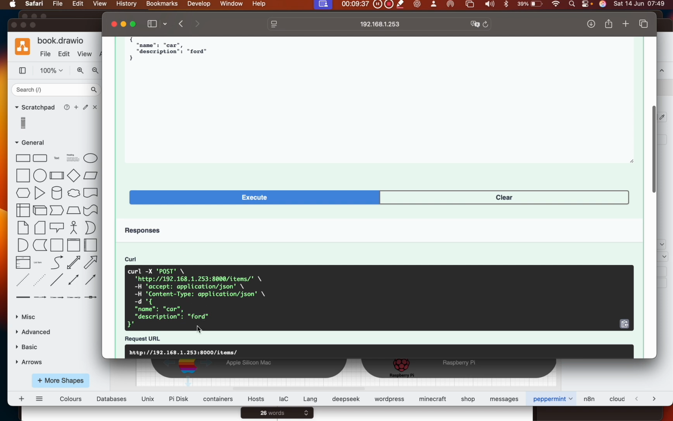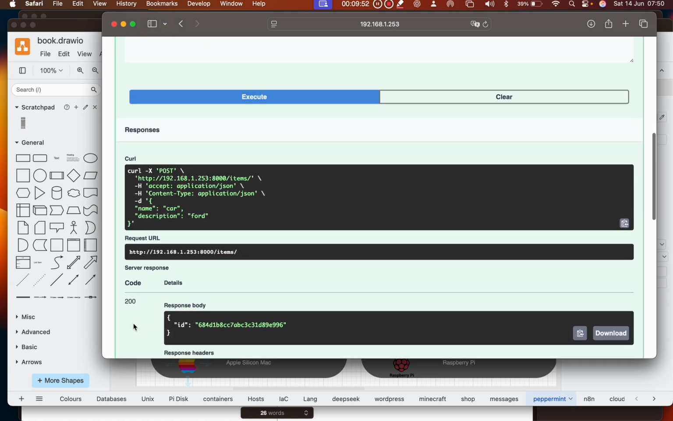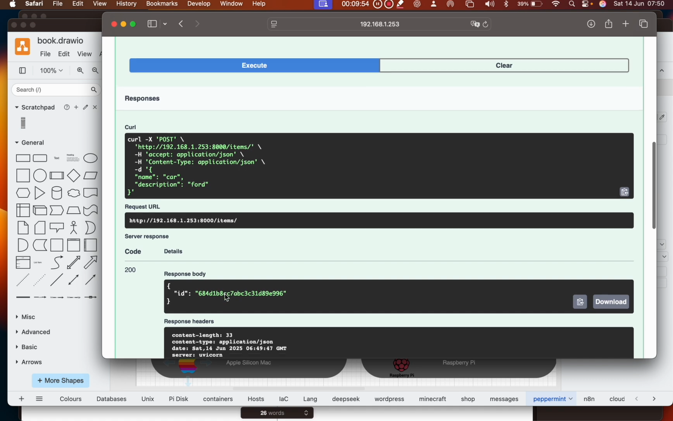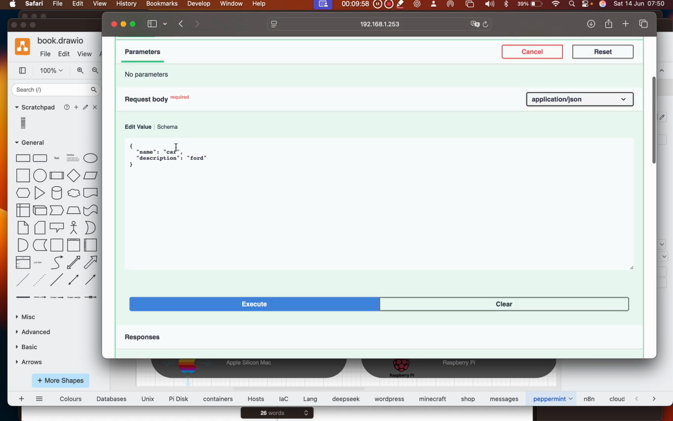This is the actual post, so you don't have to recreate it. But you could do a curl command, post it to our FastAPI container, telling it car and Ford. So you can see the requested URL. We'll stick it to the items, and code 200 has gone in successfully. So that's brilliant. So let's put a few more.